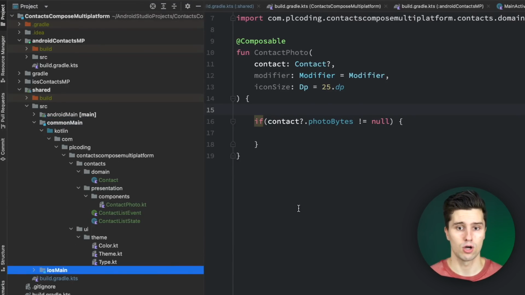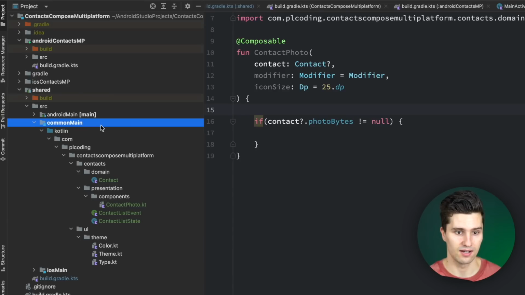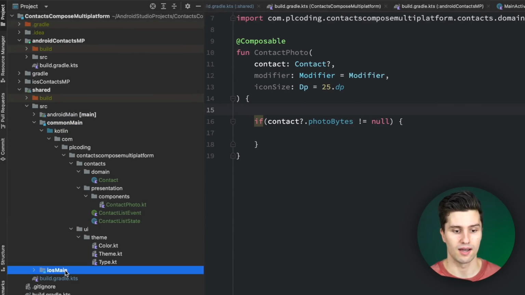Because if we have code we want to use in our shared module, but the implementation of that code differs based on the platform, Android or iOS, then we can specify the code itself inside of common main, so kind of an abstraction of it, and write the implementations once in Android main and once in iOS main. And that is actually the case for displaying such a bitmap or converting a byte array to a bitmap, because that works a bit different on iOS than it does on Android. Let's take a look at how that actually works.